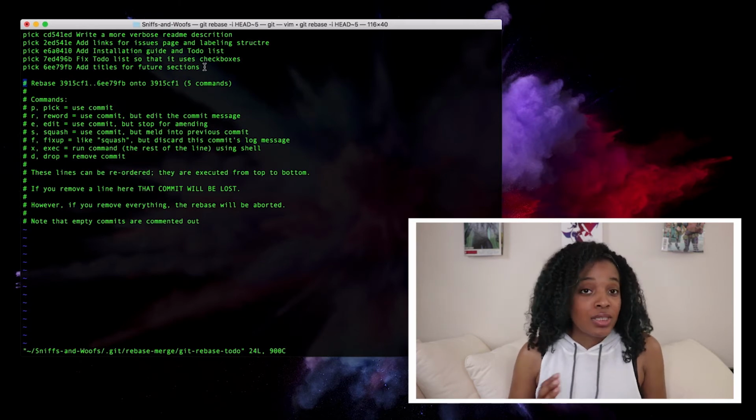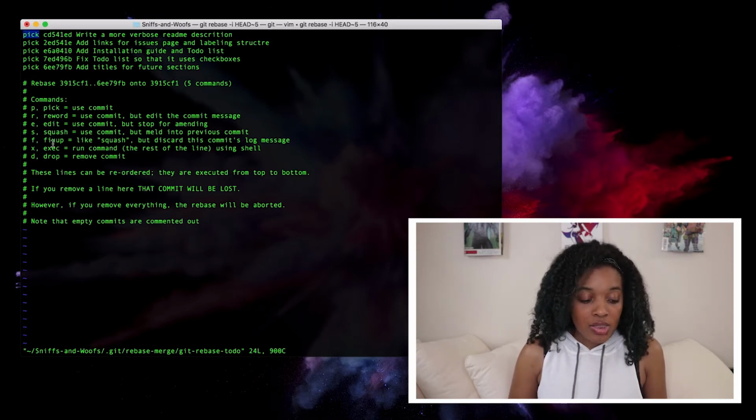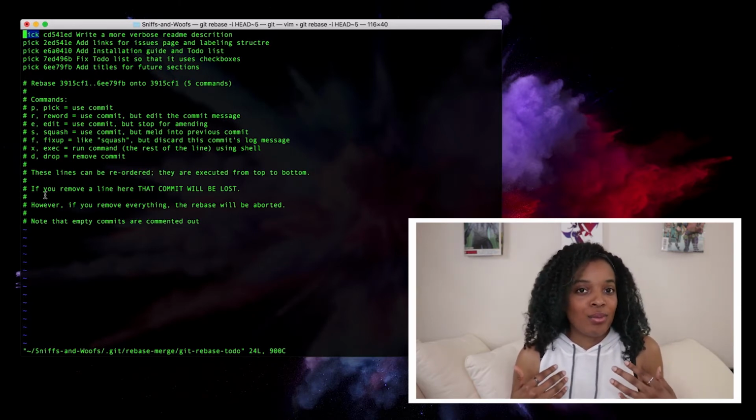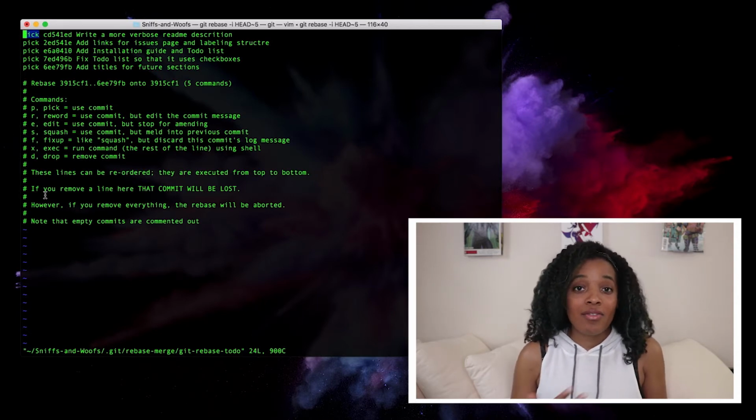So first off, at the top, you will see all of your commit messages. You'll see all 5 that I have. And by each one, you'll see the command pick. Next, you'll see the other commands that you can put in place of pick, including reword, edit, squash, fixup, execute, and drop. Lastly, you'll see some extra warnings that you want to be aware of, and I think they're important enough for me to read to you now. So, these lines can be reordered. They are executed from top to bottom. If you remove a line here, that commit will be lost. However, if you remove everything, the rebase will be aborted. Note that empty commits are commented out.